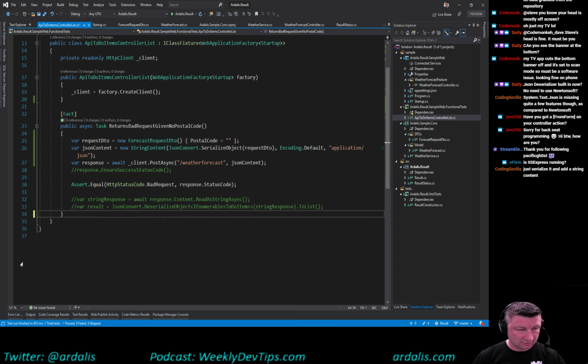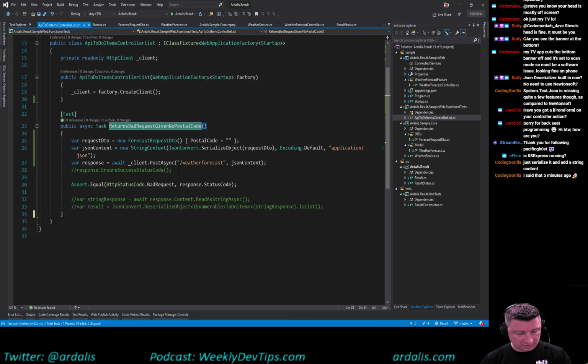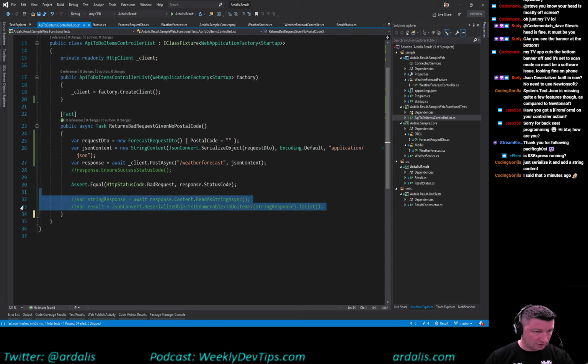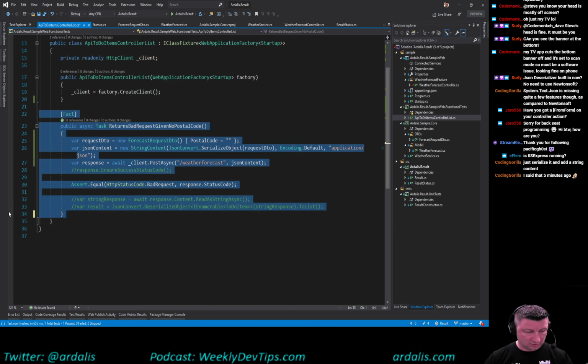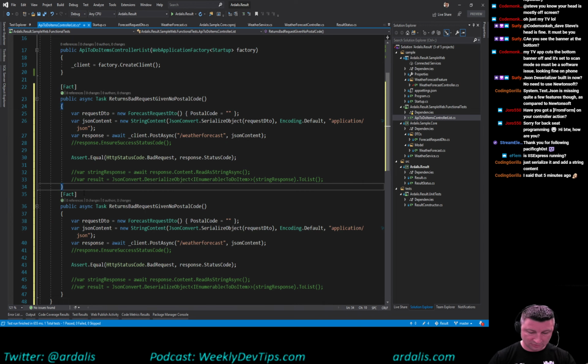Alright, so now this is not using my result type at all. This is just using standard vanilla API controller-based model validation. But what if it's not found? What if you give it a postal code that just doesn't exist? So let's do, I want to keep that code just in case I need it. I don't know if there's a postal code.